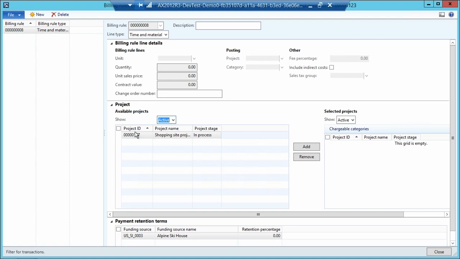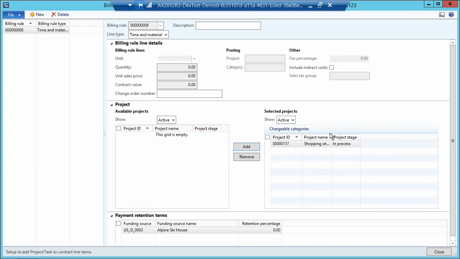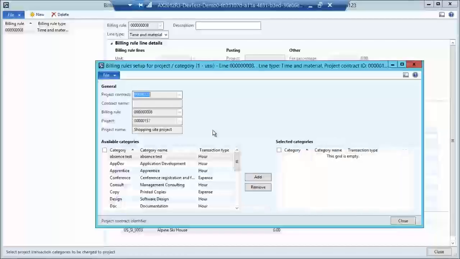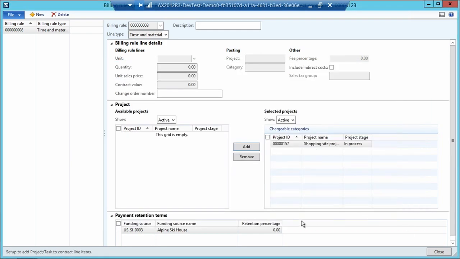And a time and material billing rule allows us to associate a project to the billing rule. We will associate a project to this time and material billing rule. And here we can set up which categories on this project are chargeable and which are not. If we say that consulting and design categories are chargeable, we will add those categories to this list of chargeable categories on the project that has been associated to this billing rule.